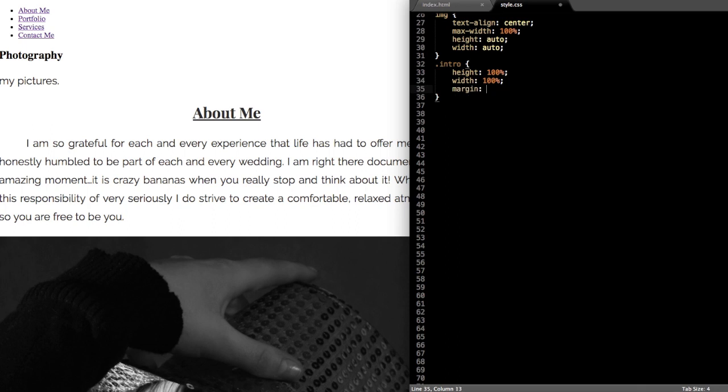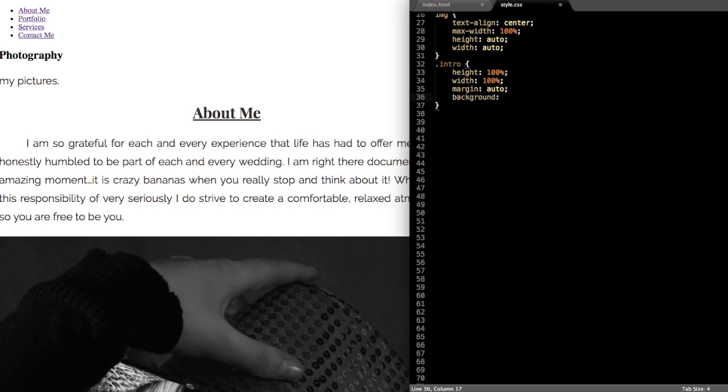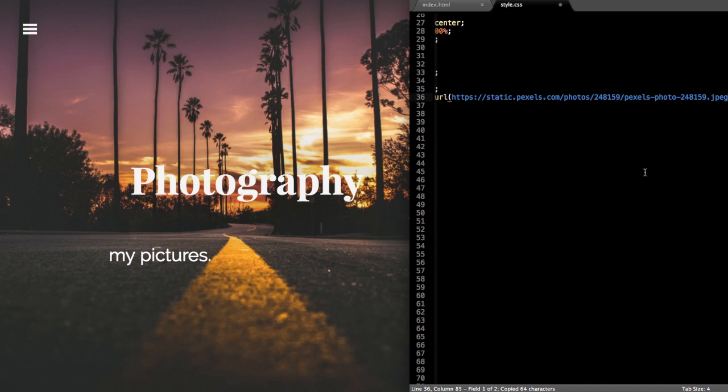We'll give it a margin of auto, and then we'll do the background image. So remember that the URL for the images that we're using are in the description of the video. So go ahead and just grab the URL from the video description, and then after you enter the URL, we'll just put a little more info in after the parentheses here.